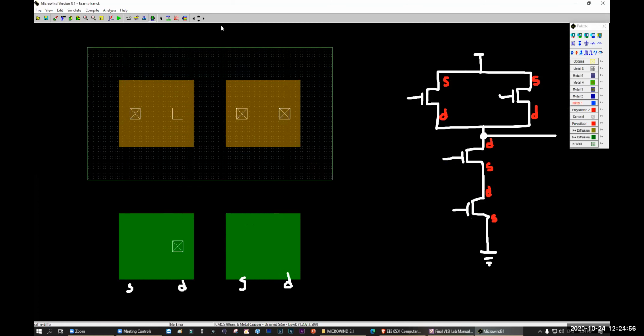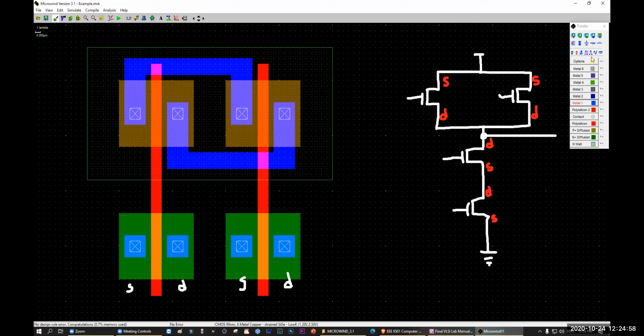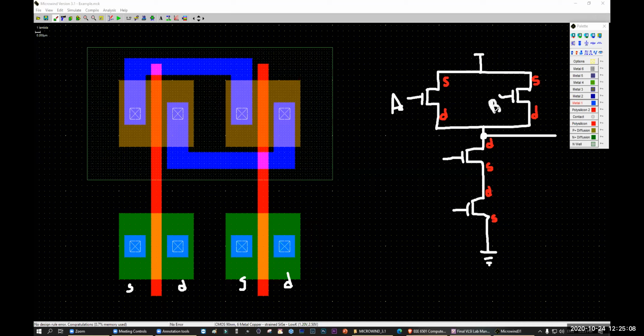No error. Now for the bottom part, you can see the upper drain and the lower drain. This is A. This is B. Understood? A, B, A, B. So which one is our A? Which one is our B? You decide. The left side is our A, this is our B.